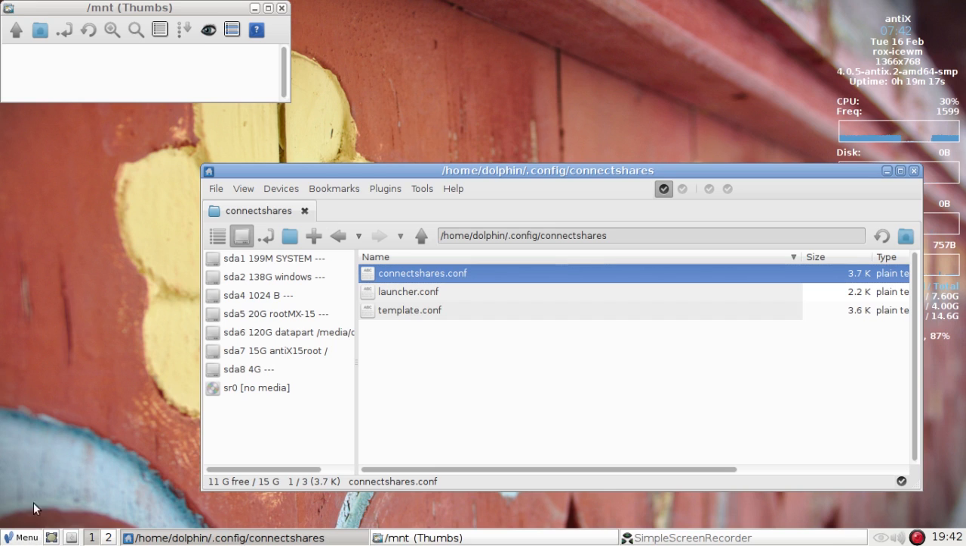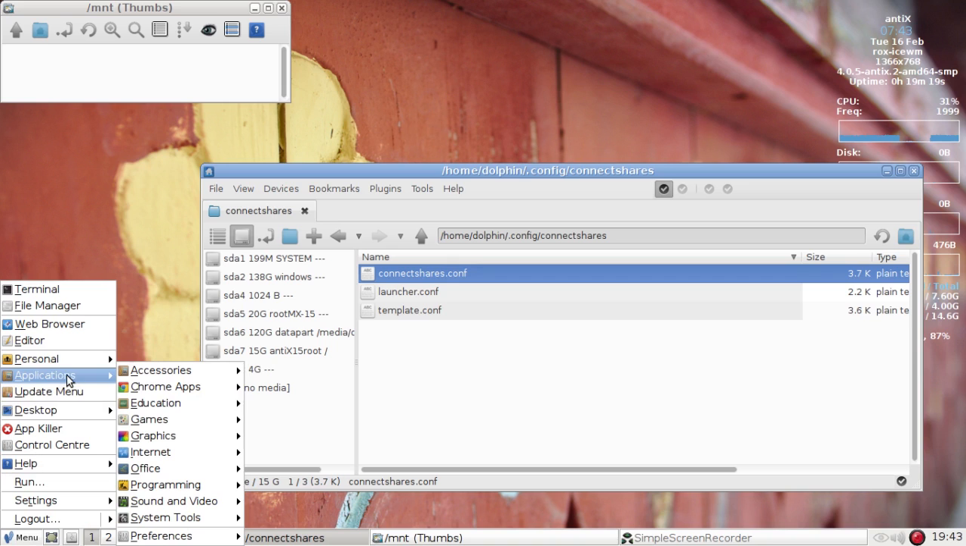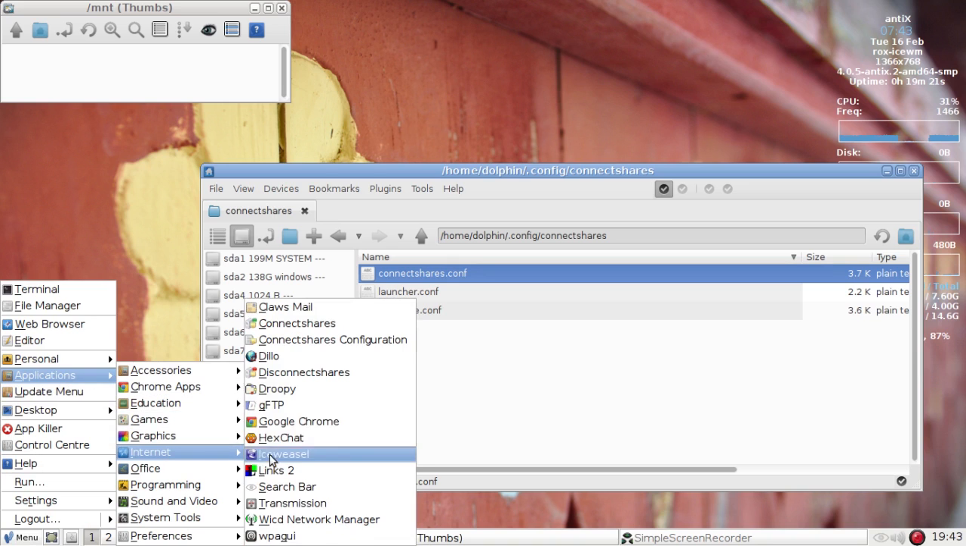So we're going to go back to the menu since it's properly configured, and we're going to go to Internet and Connectshares.